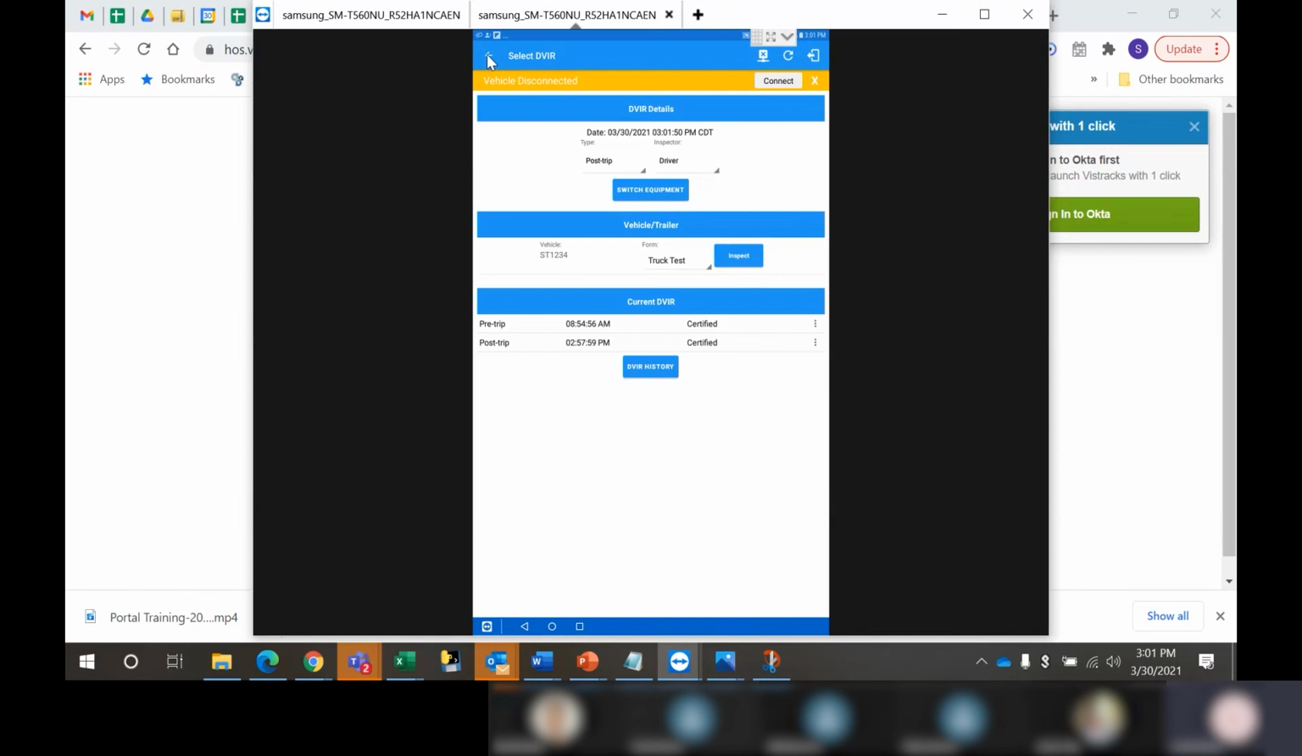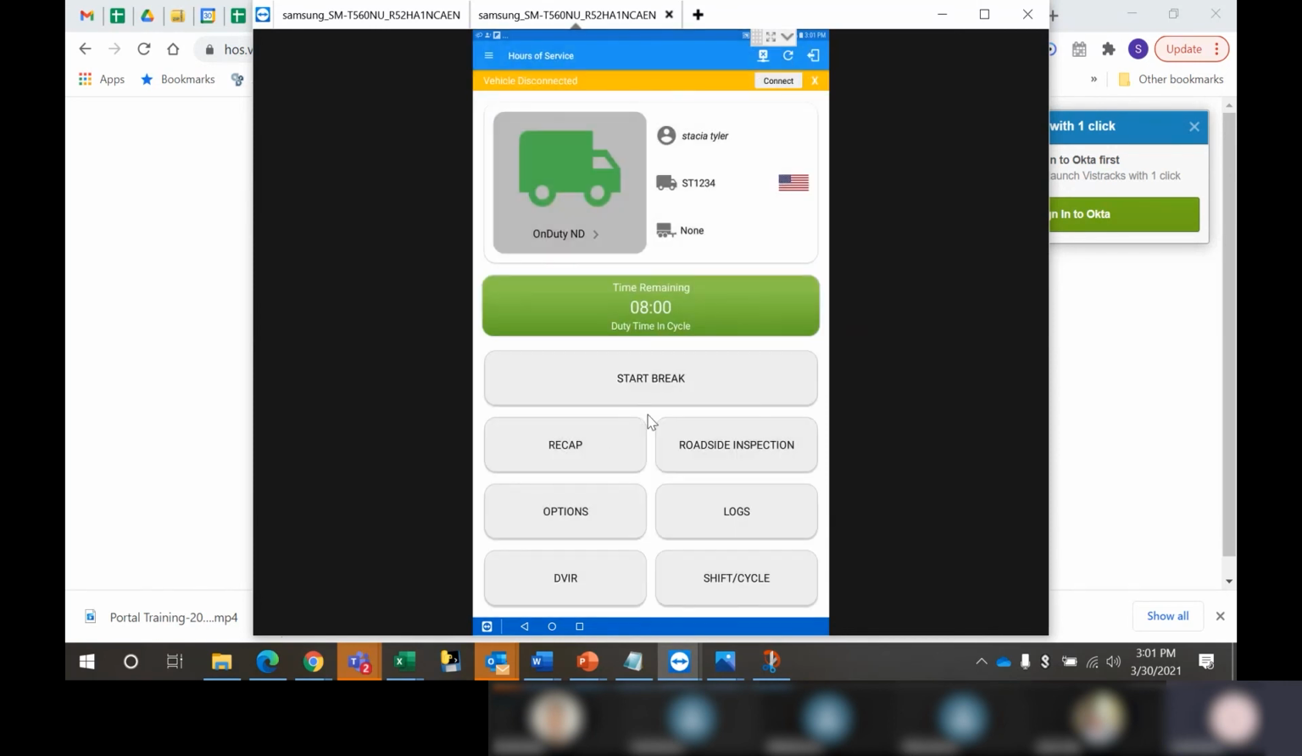A question about mechanics correcting defects. What would be the best way for them to do that? Let's say they fix something that was a defect from a DVIR. Will they have to submit their own DVIR for that unit, or can they go and pick up a list that had the DVIR with a defect, and then they can correct it and resubmit that one?